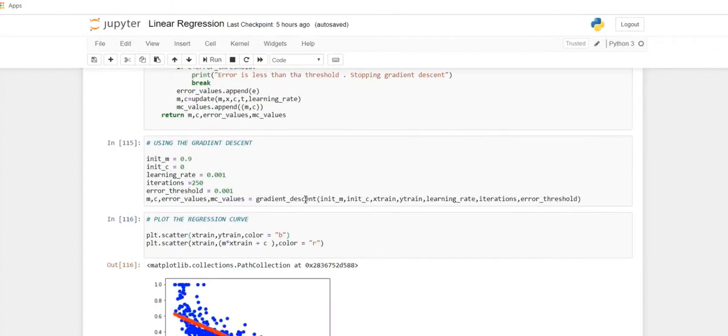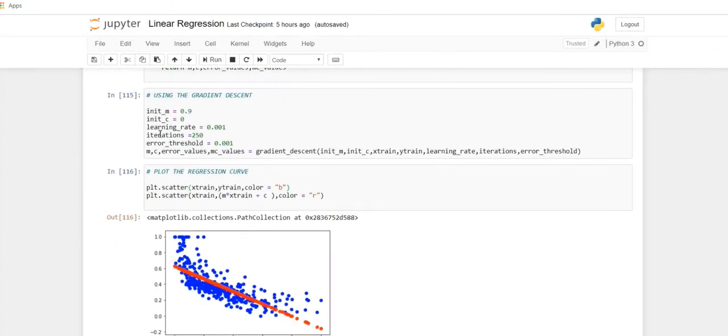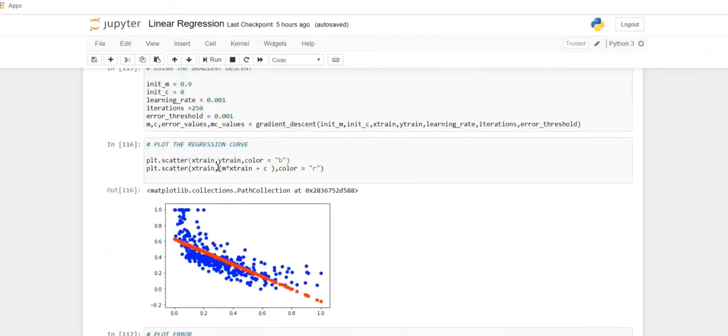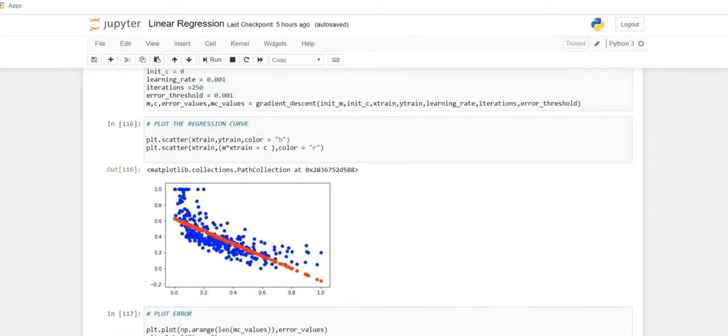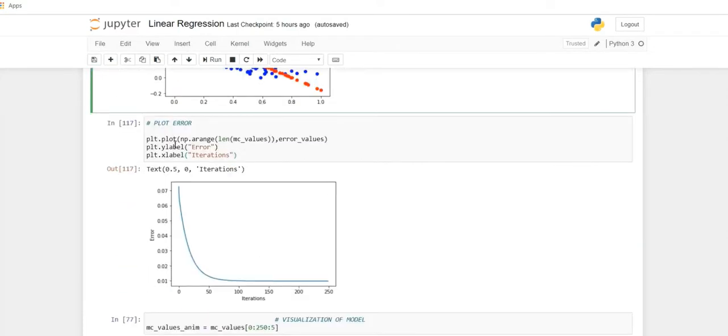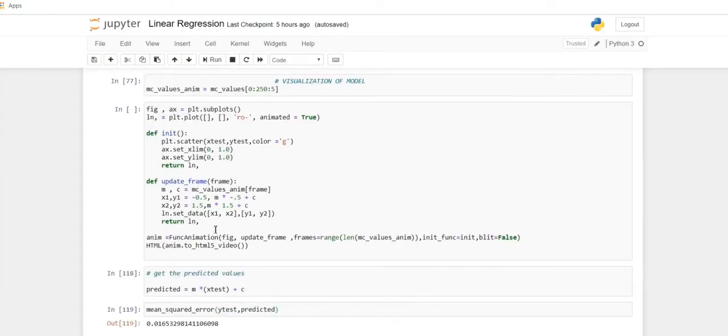and init underscore m introduced, and learning rate has been initialized, and finally the regression curve has been plotted, and the B stands for blue color, and R stands for red, and this is the error graph. The error has been decreased, this shows here, and the visualization of model, and here the animation takes place.